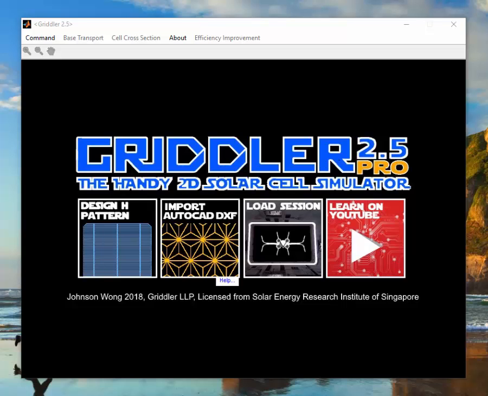This is a video that shows you how to construct an efficiency improvement diagram based on a certain starting point of a solar cell. Now this demo is based on a version of Griddler which is released after February 18th, 2018. And you'll notice in this version there is a built-in efficiency improvement button, which really streamlines a lot of the work involved. So without further ado, let's get started.